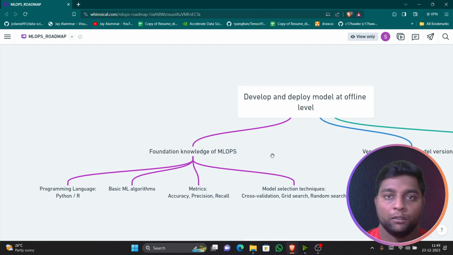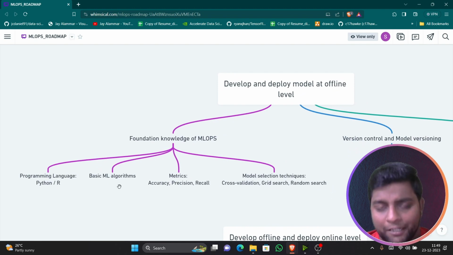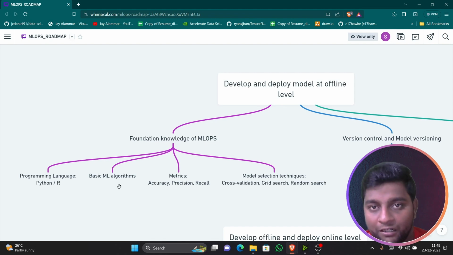And after Python, you should have a basic knowledge on ML algorithms, which are nothing but like regression and classification. Like there are different ML algorithms: linear regression, logistic regression, decision tree. You should have an idea on this, and basically you should know how to implement them. Simply it means that you should be able to do a machine learning project. If you are able to do that, then you will be easily able to implement MLOps also.